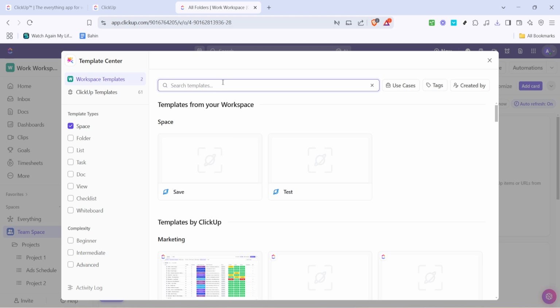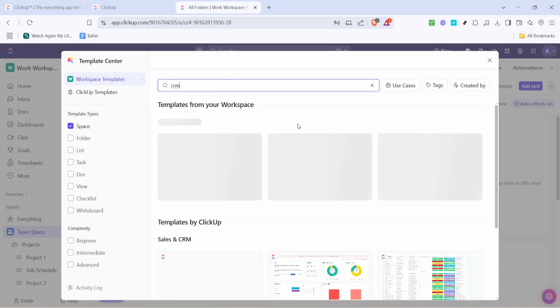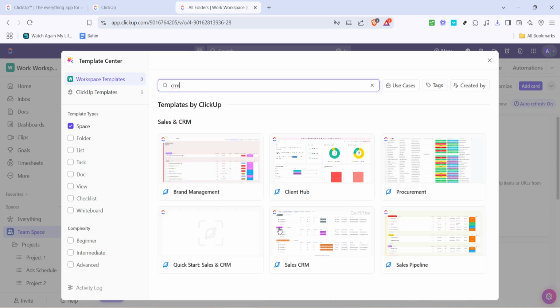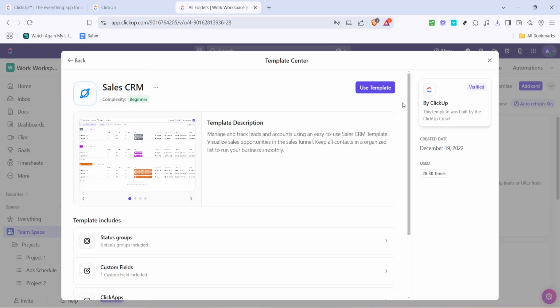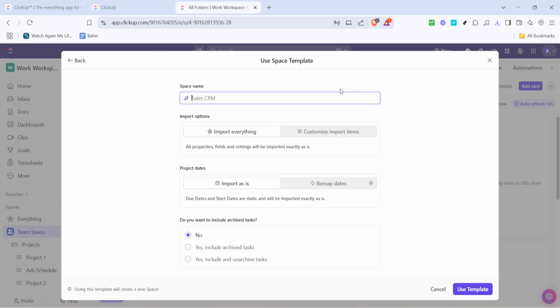In the template area, type CRM into the search bar. You'll be presented with a variety of CRM templates. Select the one that best matches your needs. Many users find the Sales CRM template particularly useful as a starting point. After you've chosen your template, click on Use Template to get started.